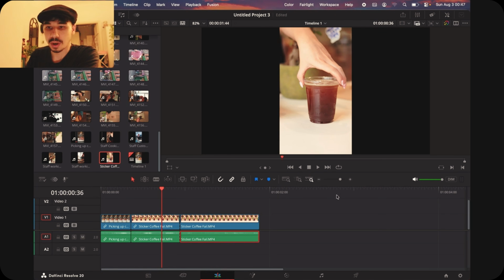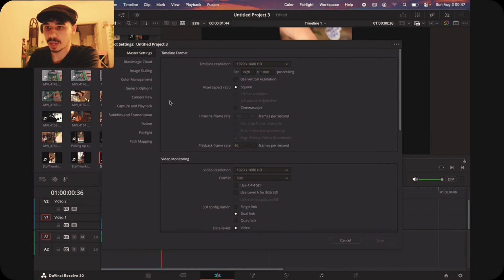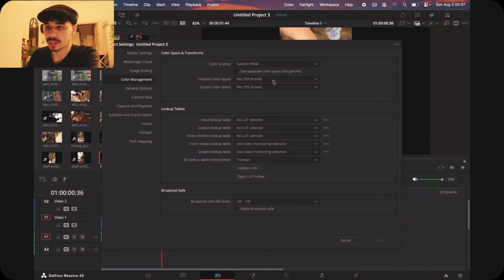To move on, what I would recommend doing is clicking the settings icon, heading over to color management, and setting the timeline color space and the output color space to Rec 709A. This is very complicated, but it will stop the export file's color looking different from when you're editing it, which can be quite frustrating. This is specifically on Mac, but I've heard that it works on Windows too.